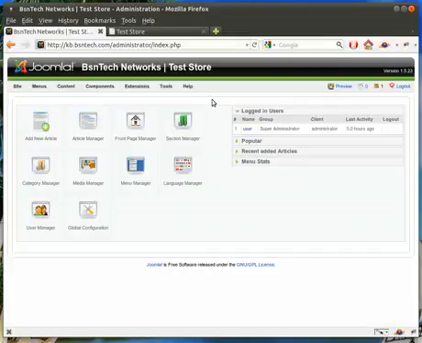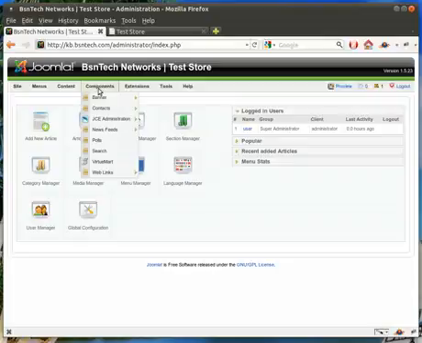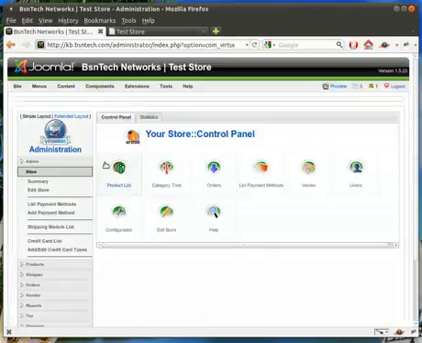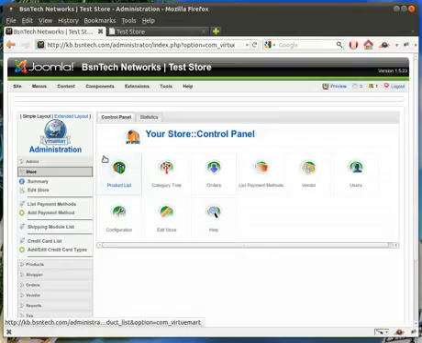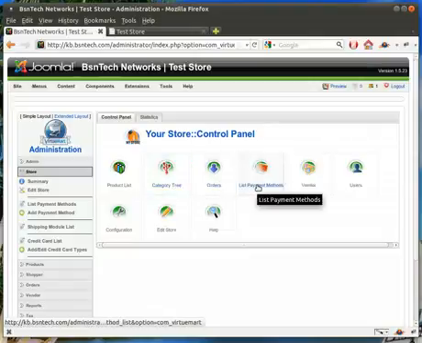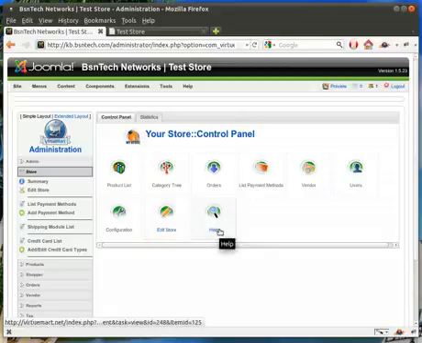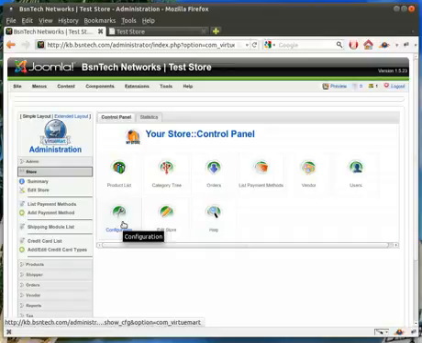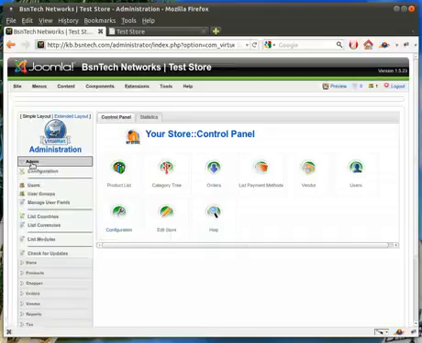Now, to get in and change your Virtumart configuration, hover over the Components menu and go down to Virtumart. Now when your screen loads, it'll look something like this. You have several different options here: products, categories, orders, payments, vendors, users, configuration, edit, store, and help. Now what we want to do in this video is do the configuration. So you can either click configuration here, or under admin, choose configuration.